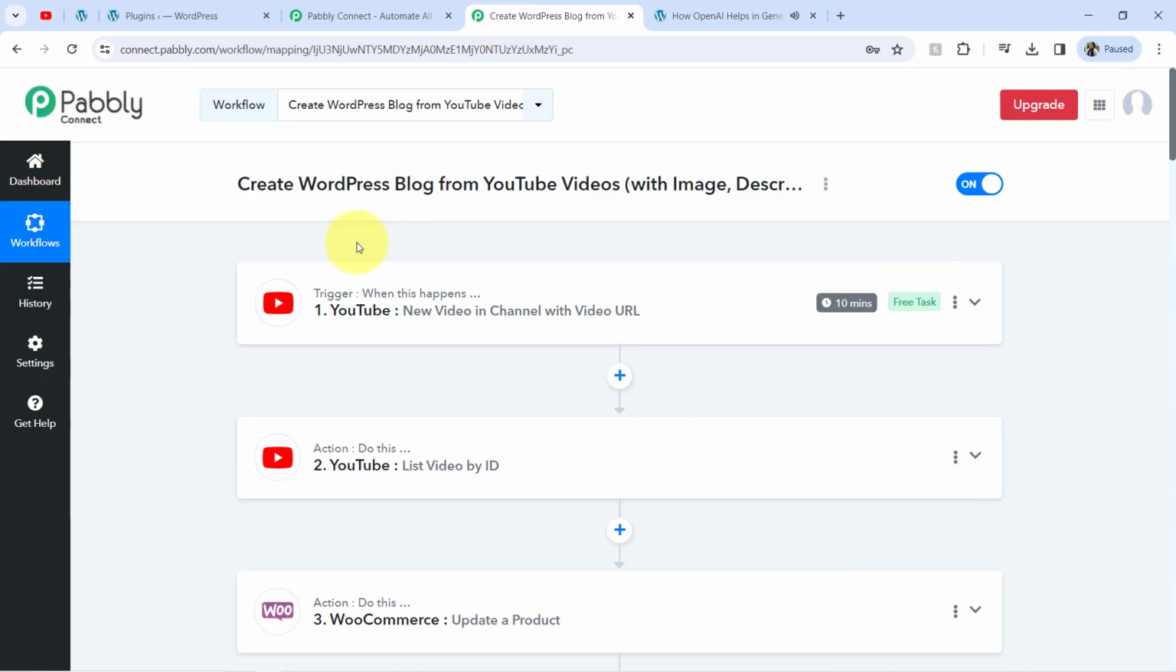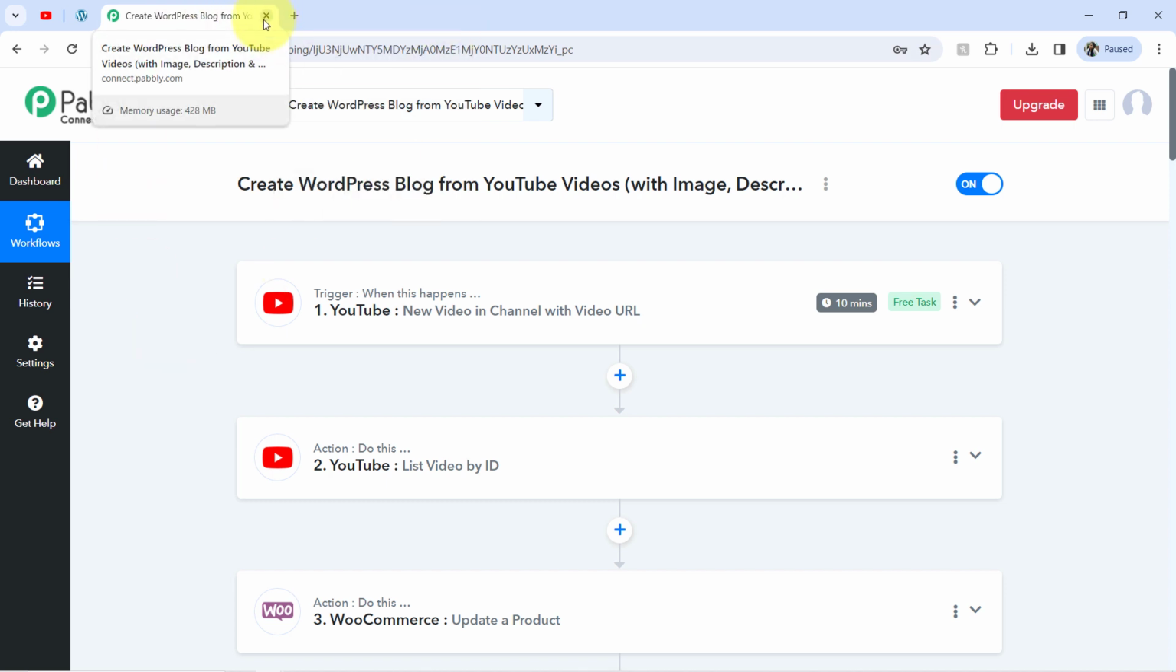Okay, and once this automation is ready inside Pabbly Connect, after that you can sit back and relax, because Pabbly Connect will take care of all the tasks in the backend. You do not have to do anything manually. You can even close Pabbly Connect, because this is going to take care of all the tasks in the backend.